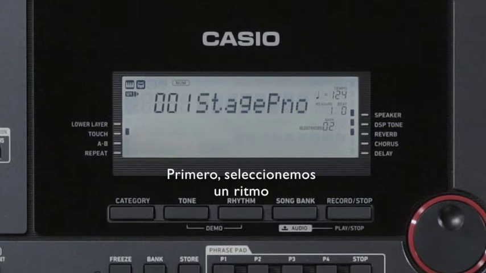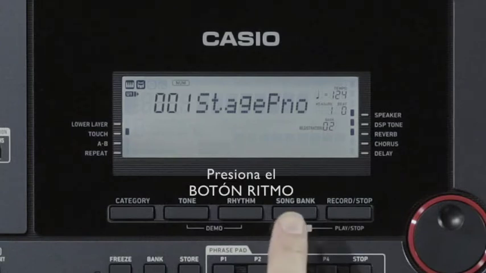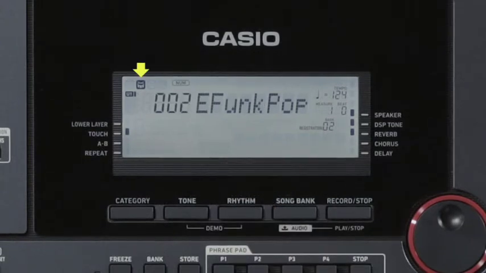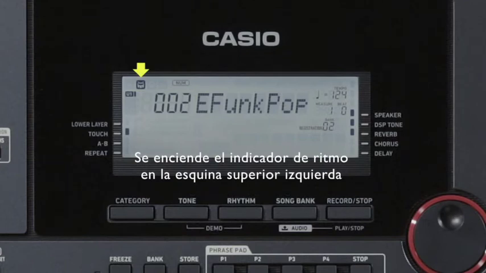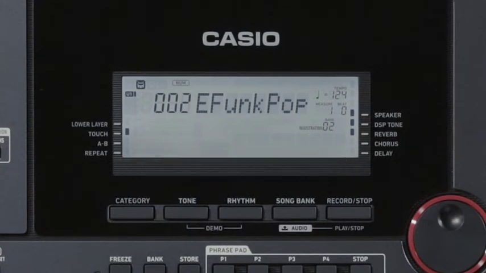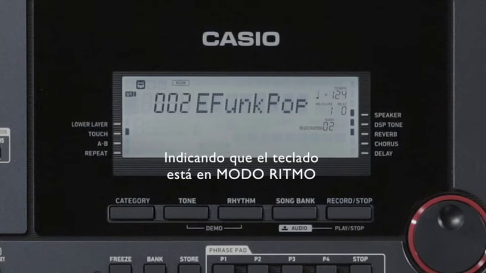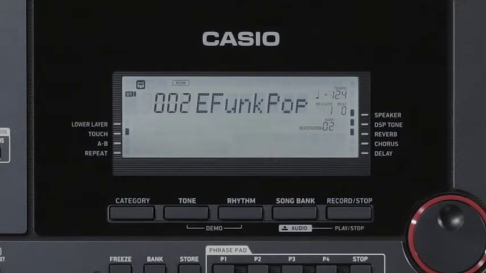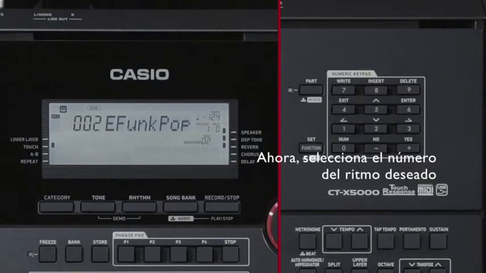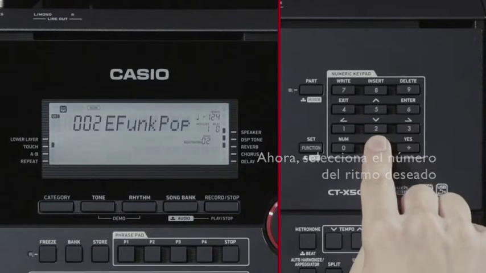First, let's select a rhythm. Press the Rhythm button. The rhythm indicator in the LCD area lights up, meaning that the keyboard is now in rhythm mode. Next, select the number for your desired rhythm.